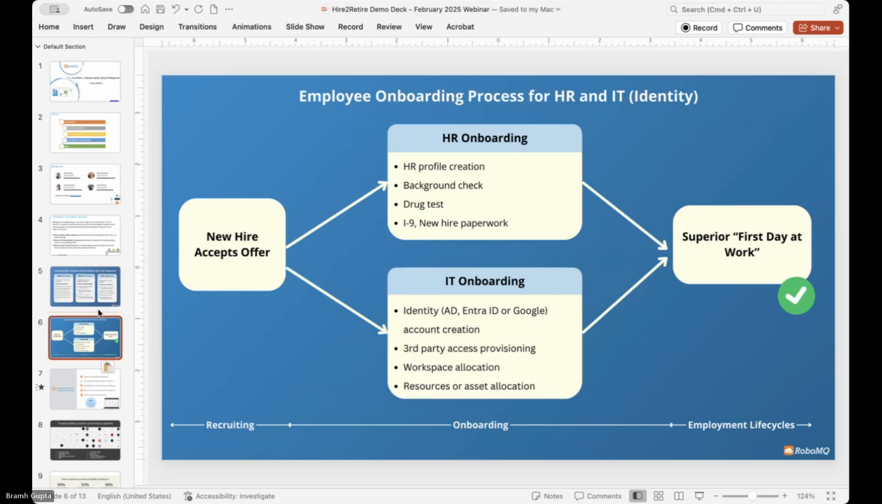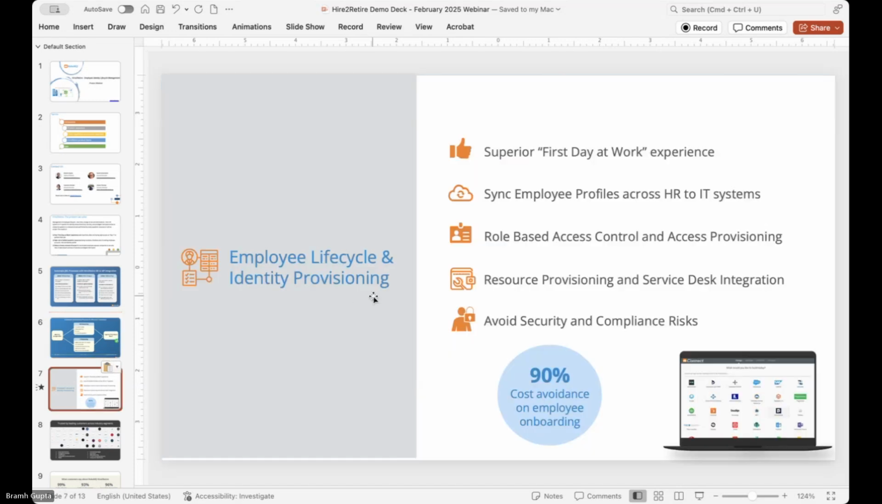And with such integration with the HR system as well as the ATS or onboarding system, we are able to achieve these benefits. Superior first day at work, making sure the employee profiles are synced between HR, IT and identity systems. There's role-based access control so that need-to-know privileges and access is given, as well as we do the resource provisioning through integration with around 10 or so service desks. Most of the major ones, ServiceNow, Jira, Freshservice, Zendesk, ConnectWise, SolarWinds, all of those are in there.